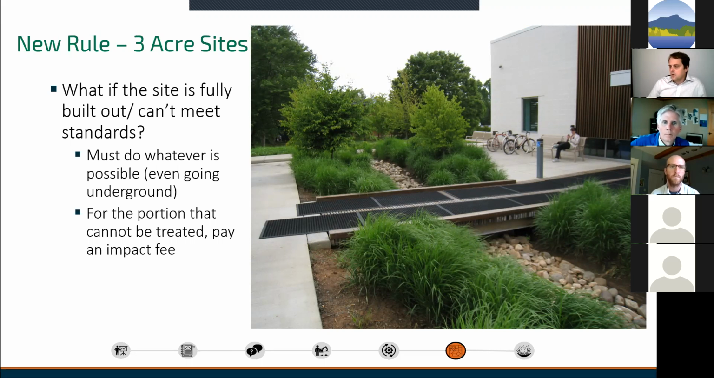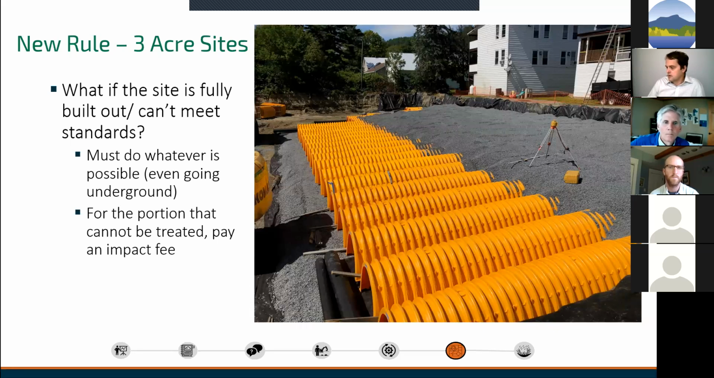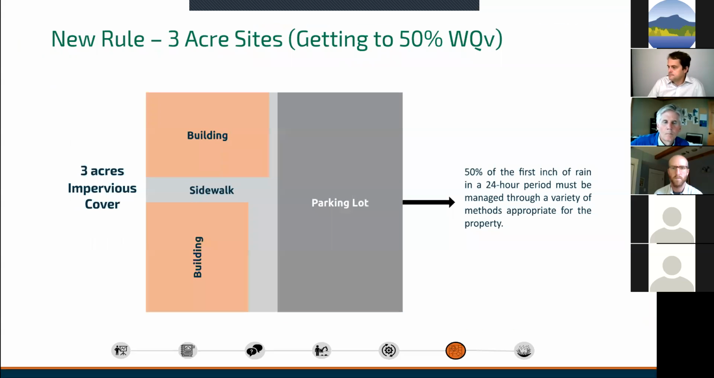the owner will have to pay an impact fee to the state for that remaining impervious surface. And just to reiterate, the feasibility analysis really requires you to do whatever's possible, and underground systems are on the table. And then for the portion that cannot be met through the feasibility analysis, you pay the impact fee.